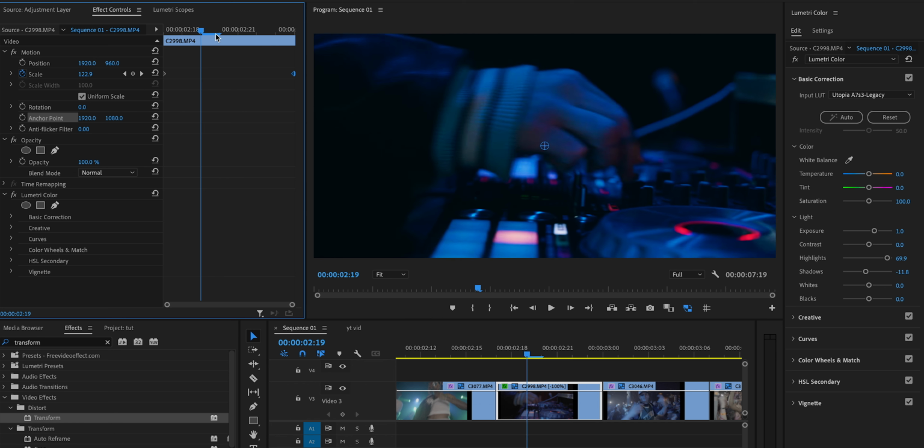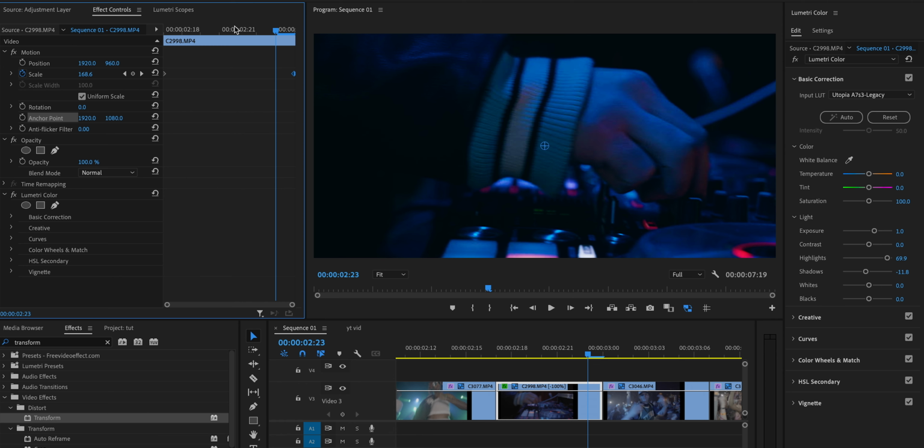So as we go frame by frame here, you'll see that it's just zooming into the anchor point in the center here. It's not zooming in to where we want it. So that's why I like to use the anchor point and keyframe that instead.